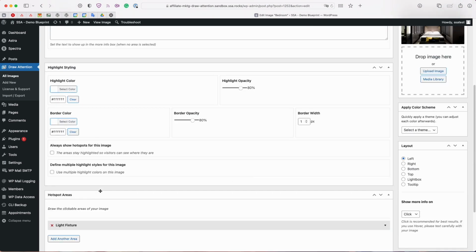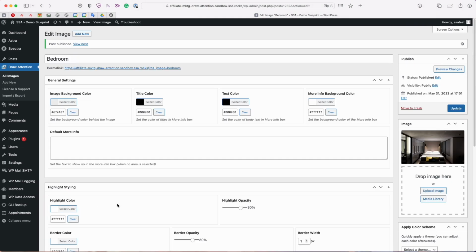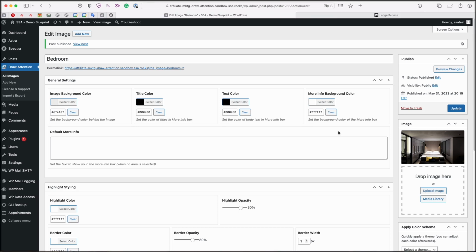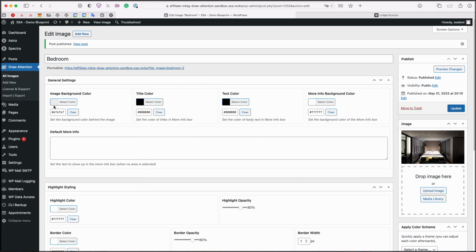So before I go into fast forward mode and do the rest of my hotspots, let's walk through some of these other settings here. So we have the general settings. This includes a few options. For example, we start off with the image background color, and this is going to affect the color that you see behind an image. For example, if a portion of your image is transparent, this is going to show through with a little gray color or whatever you choose.